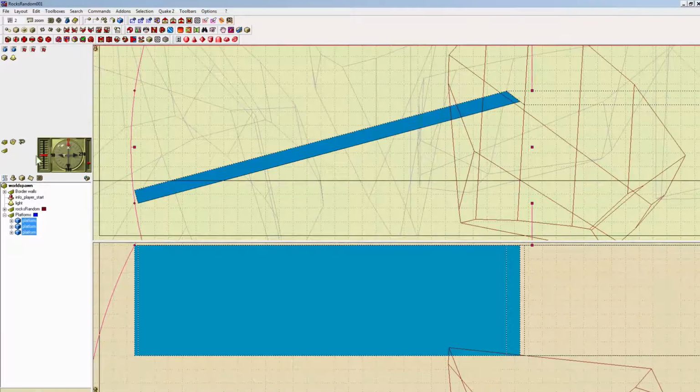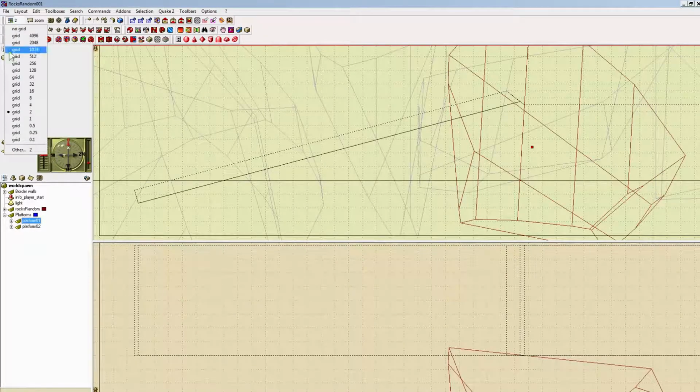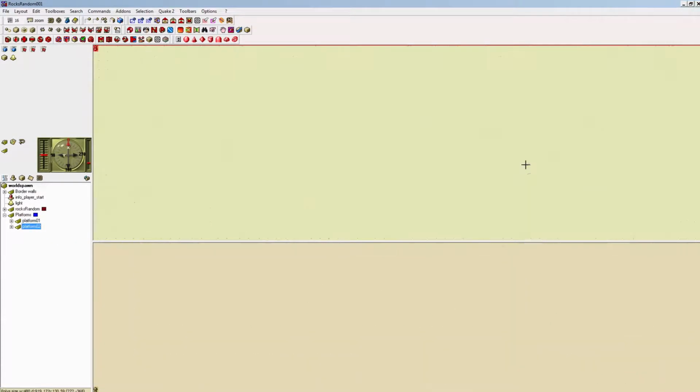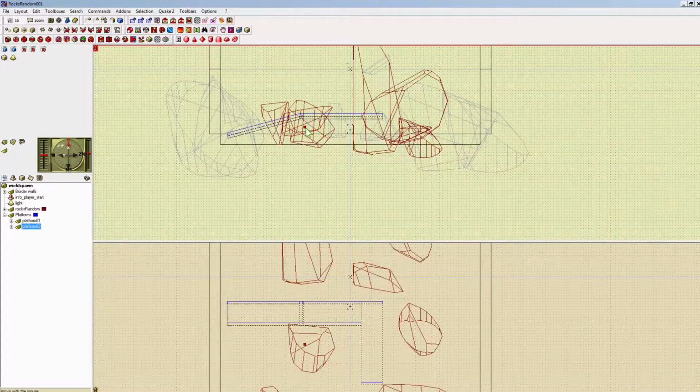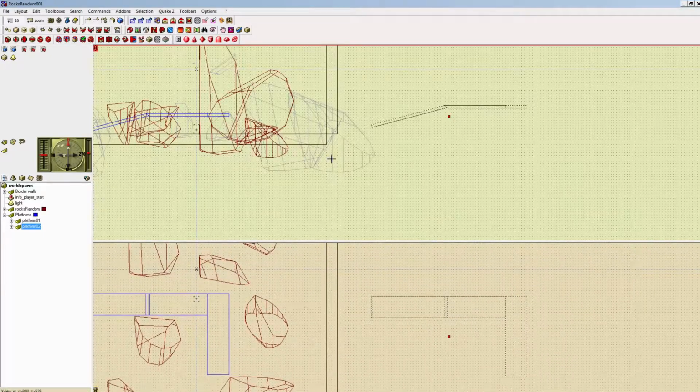Platform. Let's put this in another folder. Platform 01. Okay. Control C, Control V. Platform 02. Whee! Platform 01 has to go a bit higher and away from the rock. Nice. Platform 02 has to go outside, and we're gonna use a tool for mirroring.